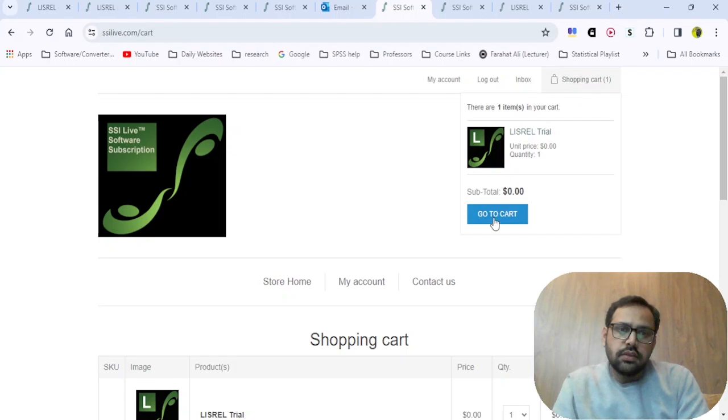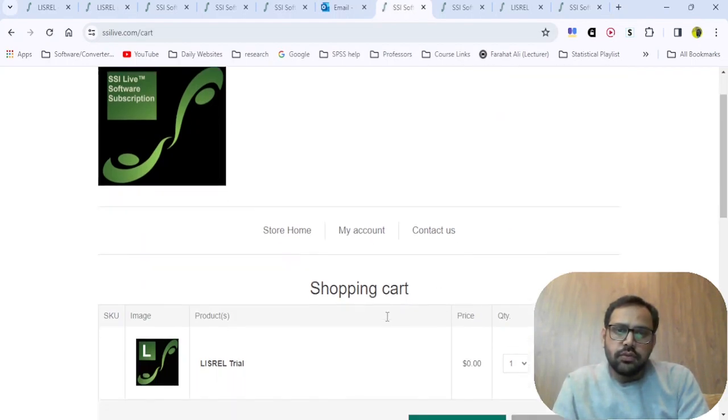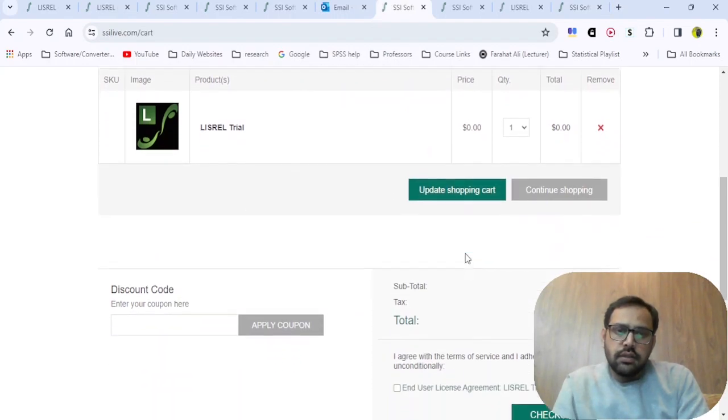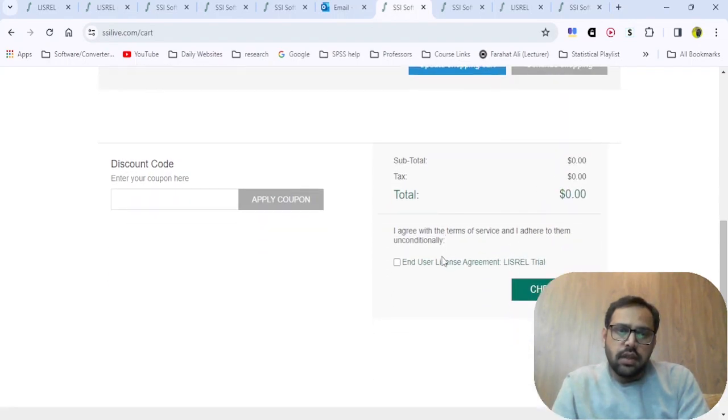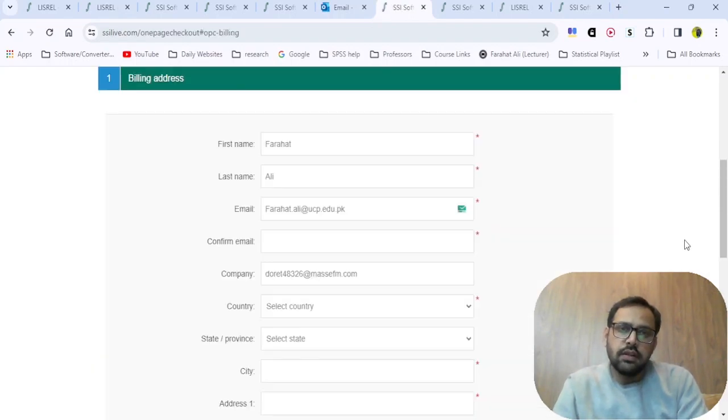So in this shopping cart, I'm going to click on this option, you can see. Then I'm going to click on update shopping cart, and next I have to click on end user license checkout, and it will take me to the next page where they will ask me for the billing address.